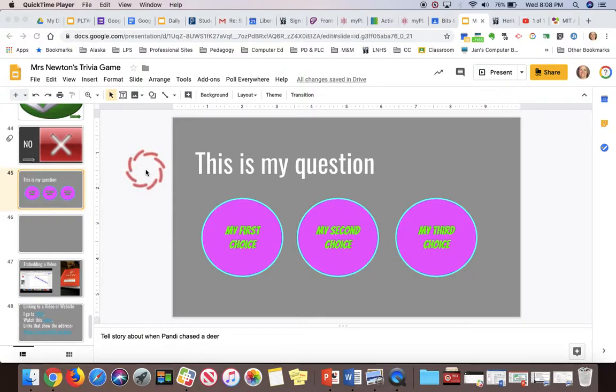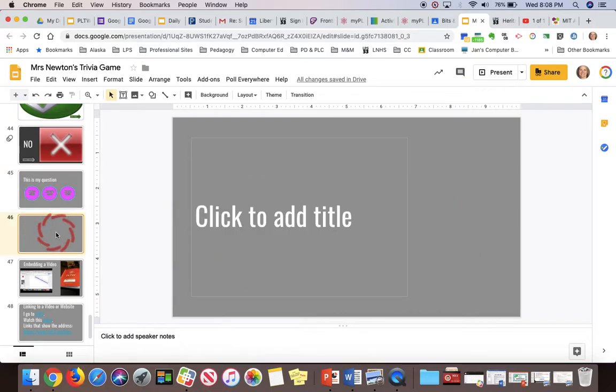This video is on inserting a shape into your slideshow and then formatting it with color and text. So what we're talking about is creating these shapes that you will use as kind of like buttons in your trivia game. So I'm going to go to a blank slide and kind of talk you through how you want to do this.